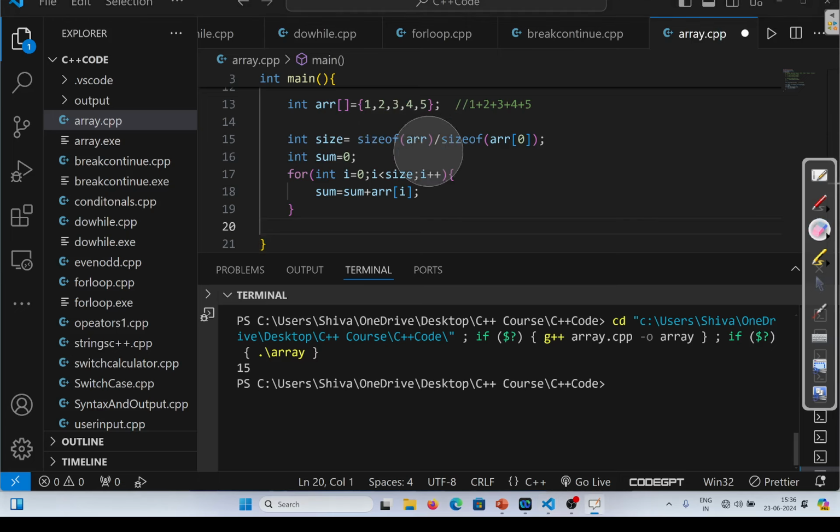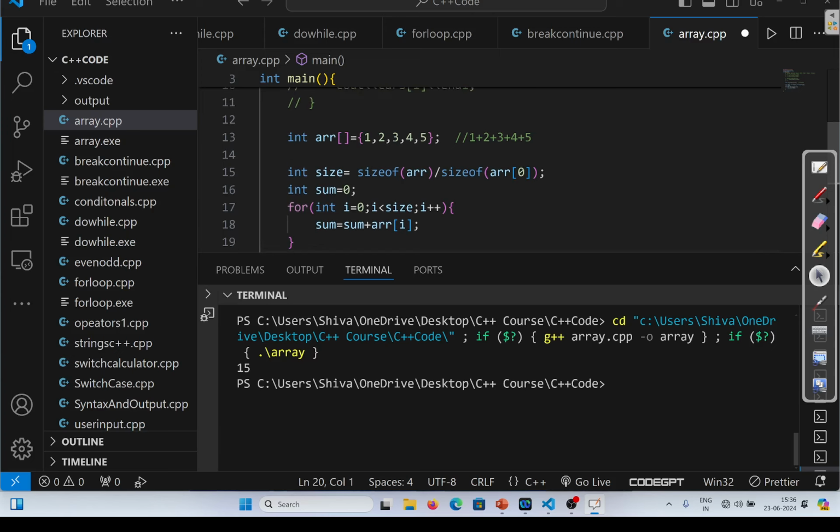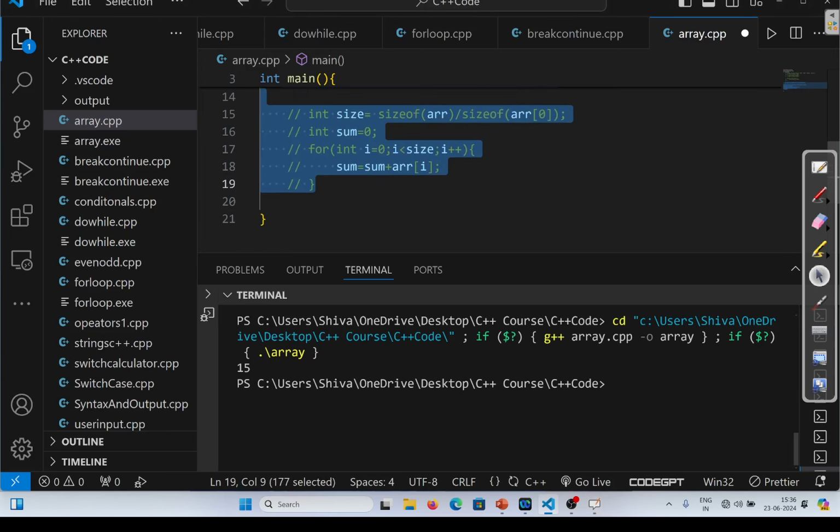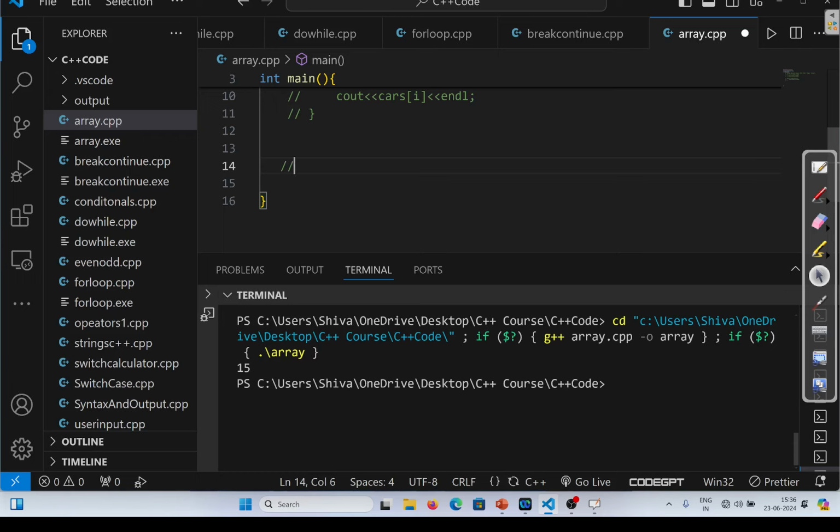Let's discuss one more program over here. Find the maximum element in an array. Let me comment this, and here we are creating a program to find the maximum element of the array.